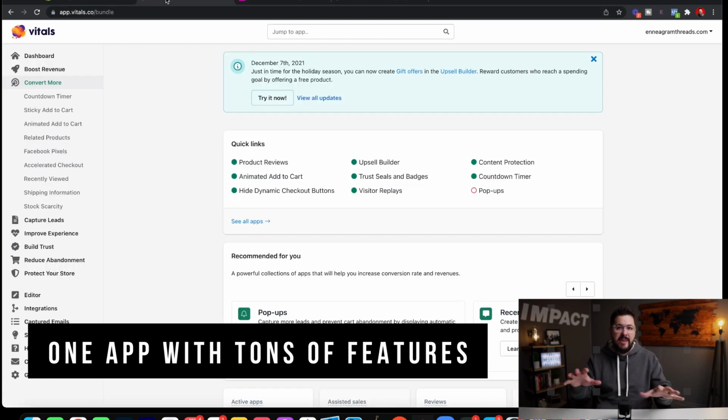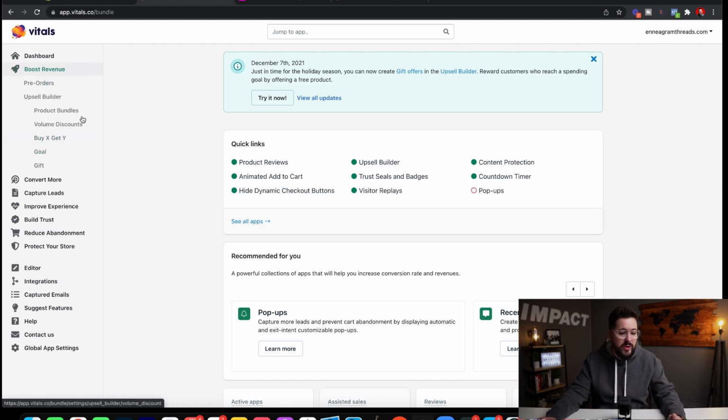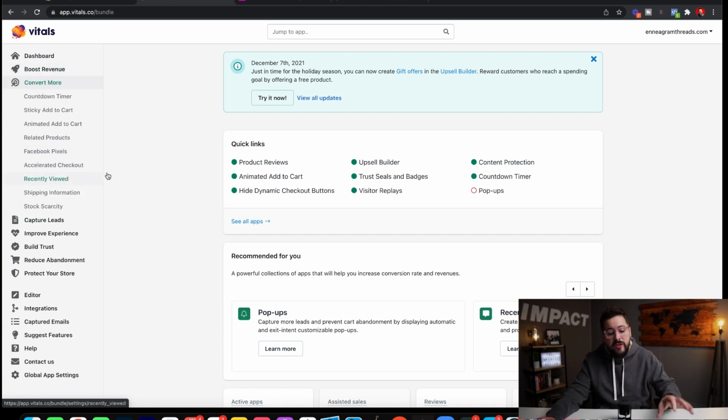Inside the Vitals app, inside the dashboard, this is what you're going to see if you have the Vitals app installed. Now, just to do a very quick overview of some of the things that Vitals does, not only does it do the things that I just showed you, but you've got all these different categories down the left side where you can do pre-orders, you can build upsells, product bundles, volume discounts, you can set a goal. The convert more section is where we're going to spend a lot of time today. You see countdown timers, sticky add to cart, animated add to cart, related products, Facebook pixels. And the list goes on and on.